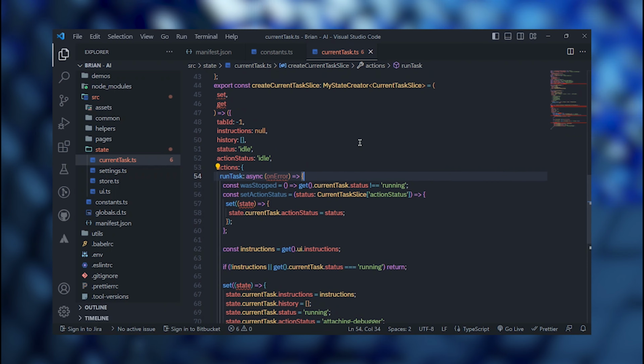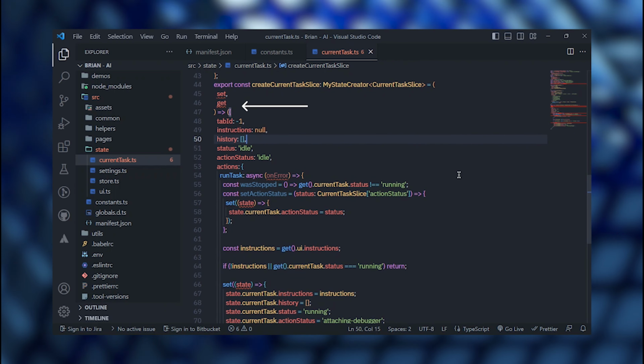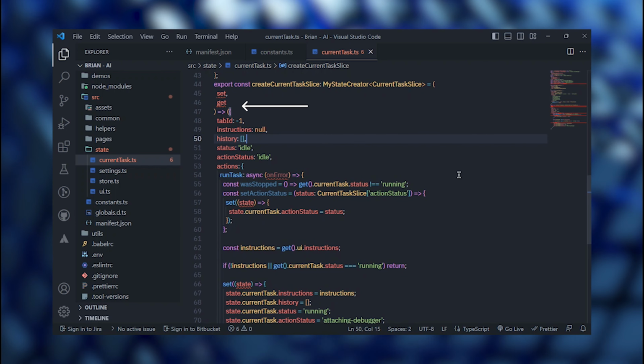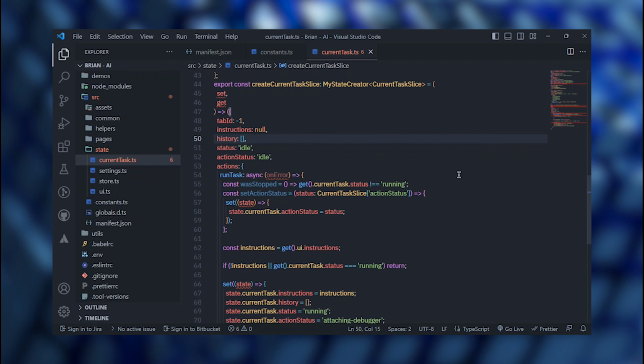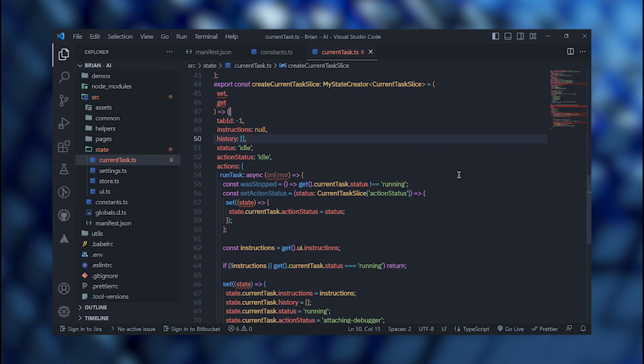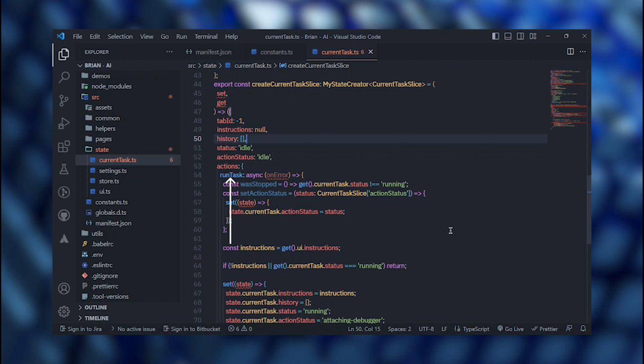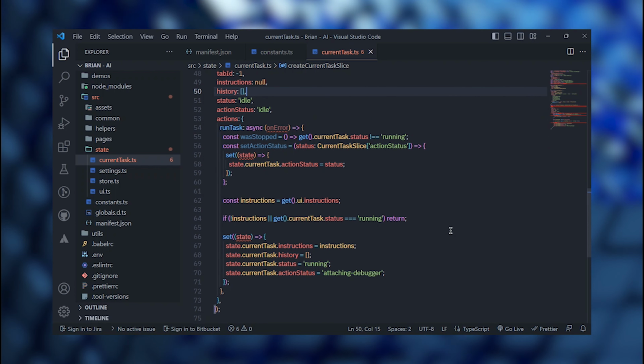Create current task slice is a function that takes 2 arguments, set and get, which are functions from a state management library that allows for updating and retrieving the current state of the application. Inside the create current task slice function, the initial state of current task slice is defined and written along with the two methods. Run task is an asynchronous function that takes an error function as an argument.